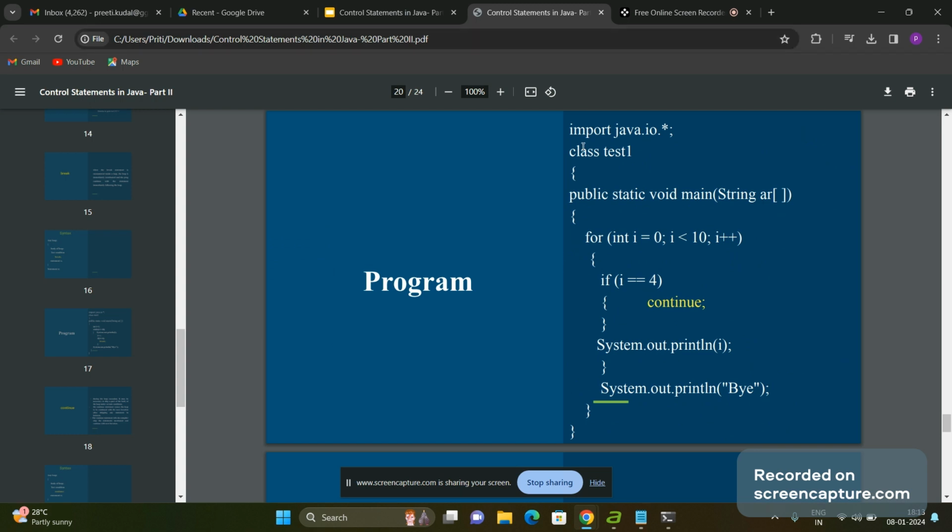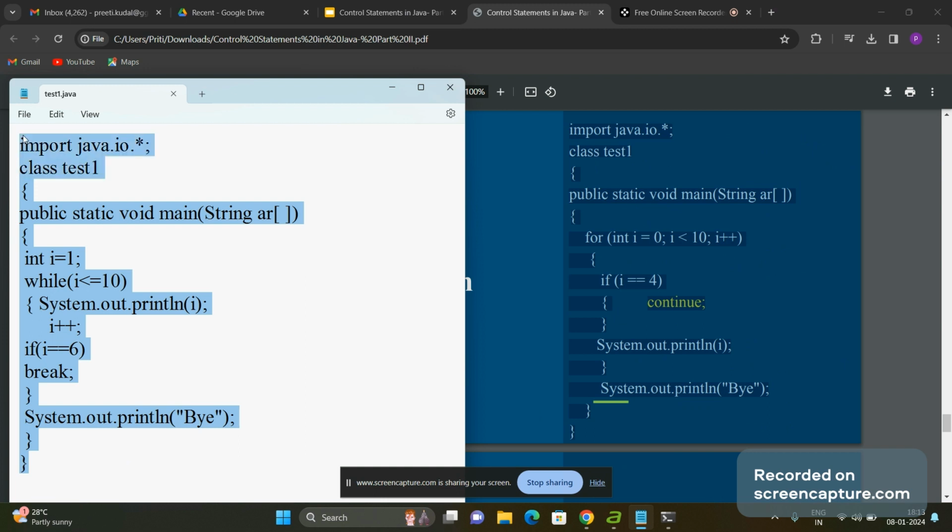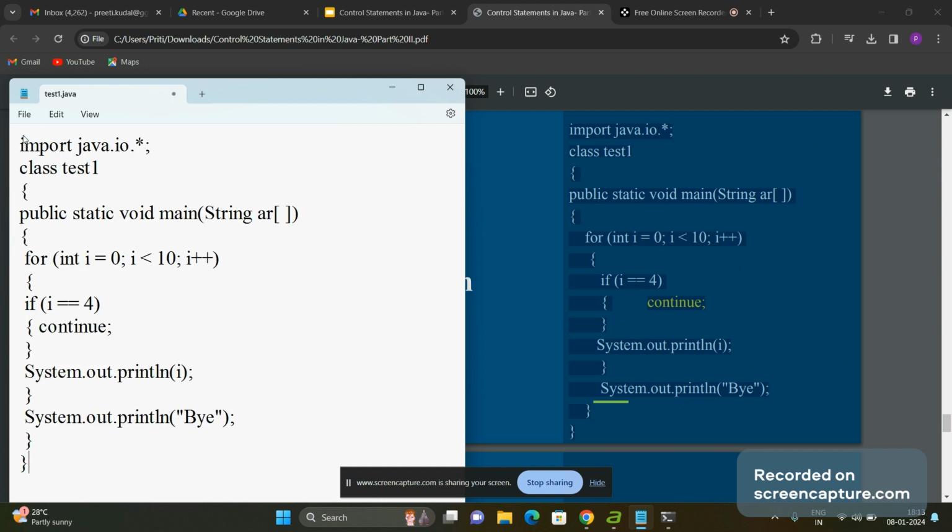It means what? We want to perform the loop execution 10 times, but we want to skip the loop for one particular record in between. That can be done by using continue, because if we write break over here, from 4, 5, 6, 7, 8, 9, 10, all those records will not be printed, because break will not execute the further iterations.